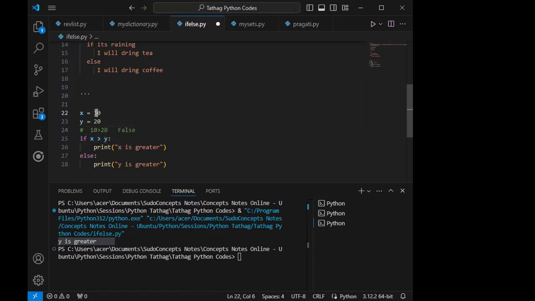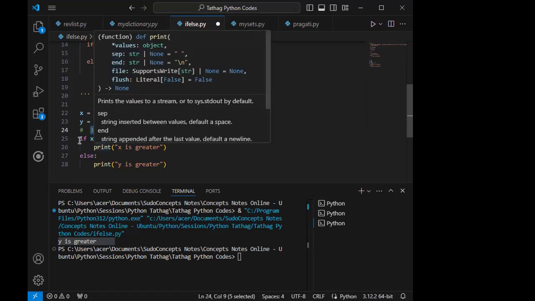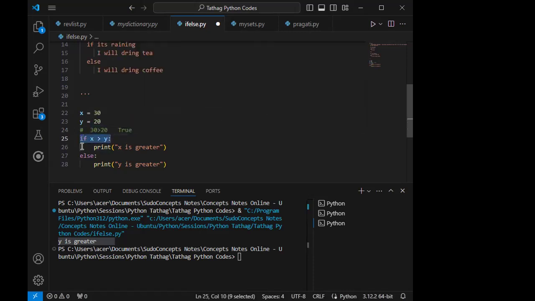Let's put it this way. Let's make x 30 now, and y is 20. Is 30 greater than 20? You say yes, it is greater. So let's make it true. When this condition is true, meaning what? You're executing the if part. In the if part, what do you say? X is greater. So let's run this, clear this.